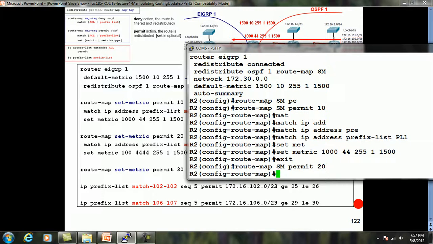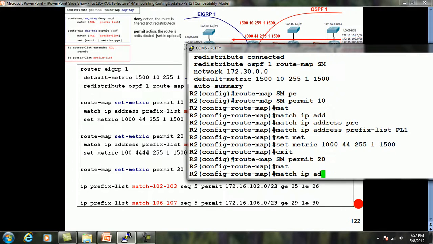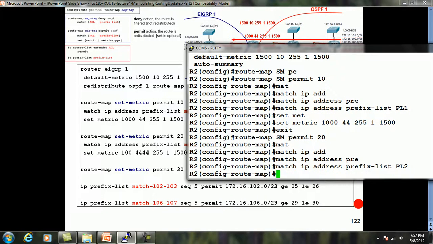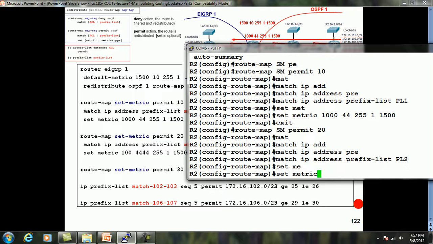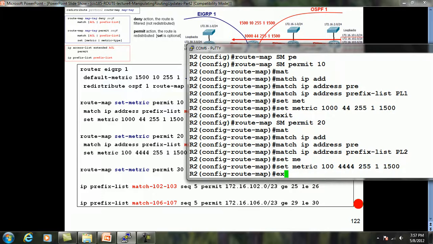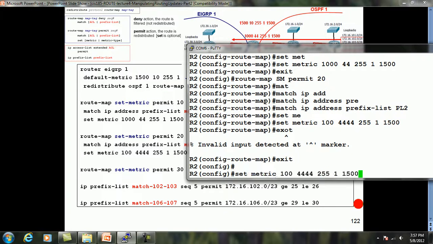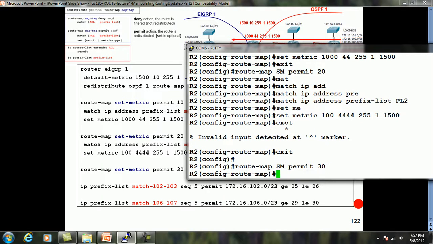Route map SM permit 20. Match IP address prefix list, we will give the name PL2. Okay, and for these guys set metric, this should be 100 4444 255 1 and 1500, correct? And I say exit, and I say route map SM permit 30. Rest all should be allowed, correct?